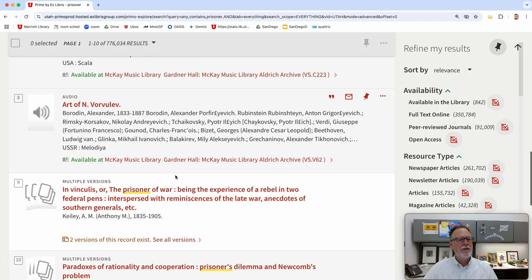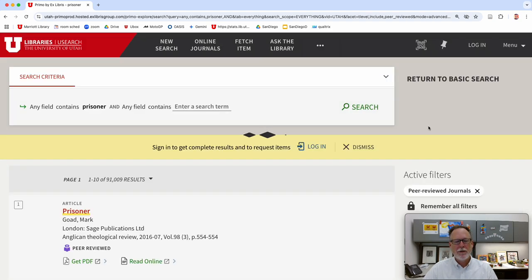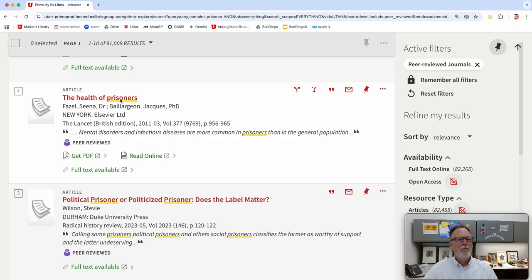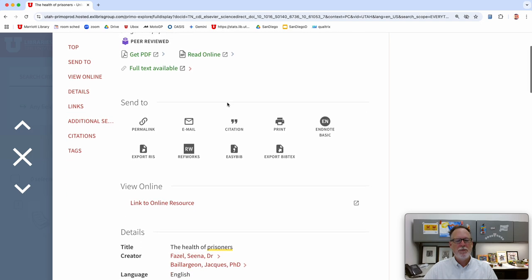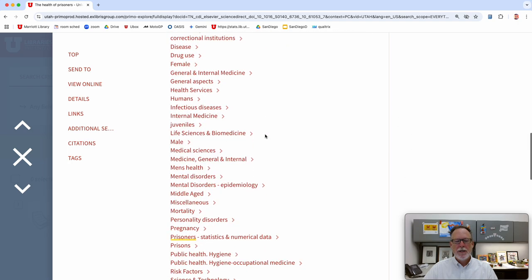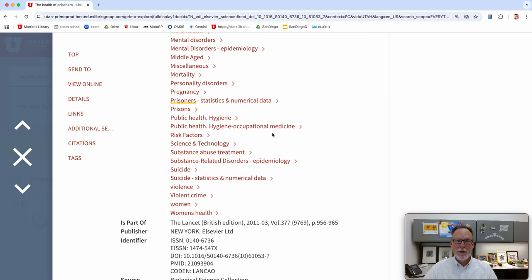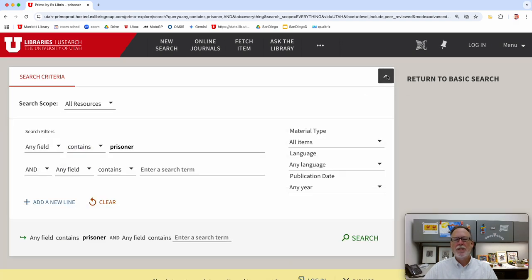So if you go into, oh, here's 91,000 articles. The health of prisoners. So if we click on this, you can see the highlighted terms of where it found it. So it was in a description, it's in the title, it's in these subject terms. So all you have to know is what something is called. So let's go back. I apologize if I'm going too fast, but you can go back and watch the video back and forth. That's the beauty of YouTube, hopefully.